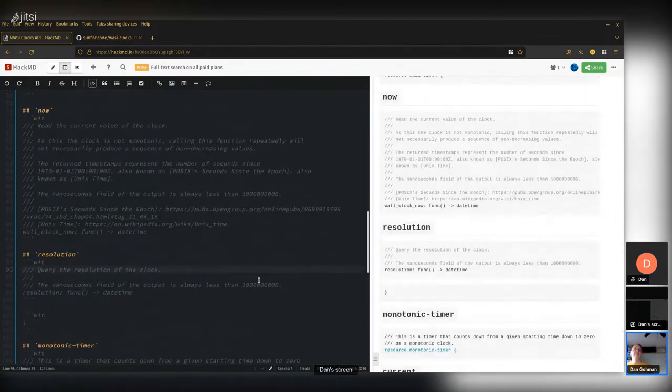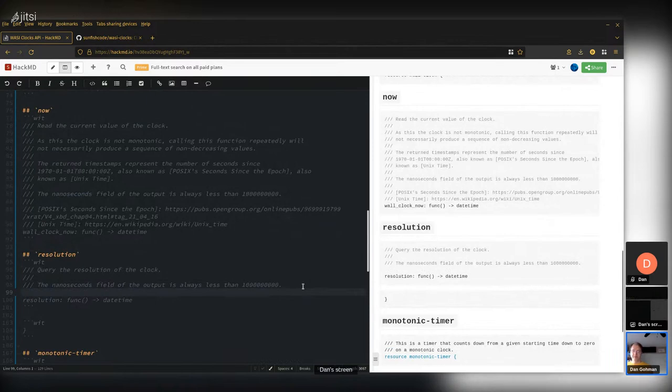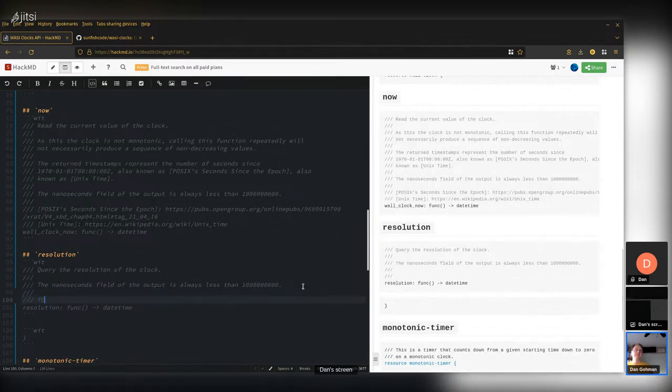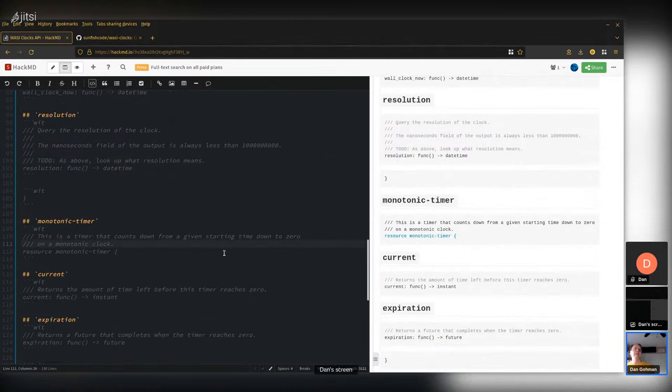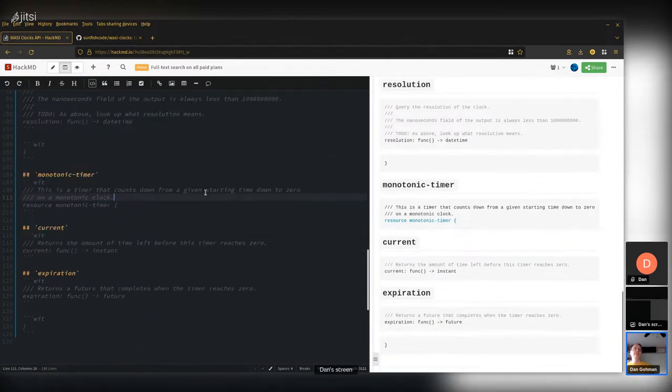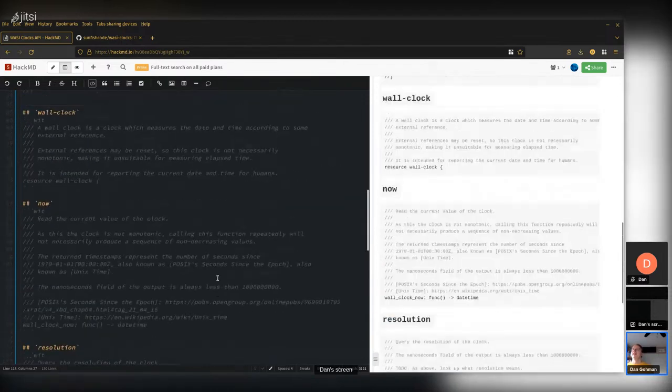And resolution, same to do here. Get clear on exactly what resolution means, and we'll do that. Monotonic timer, let's see, that's gonna go away. With the feature stuff, we'll add in the with WASI pool and currents. Yeah, those are smart timer APIs. All right, that is it.